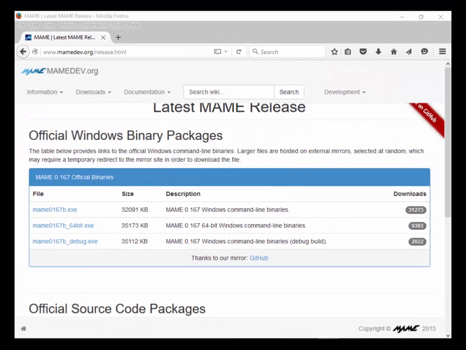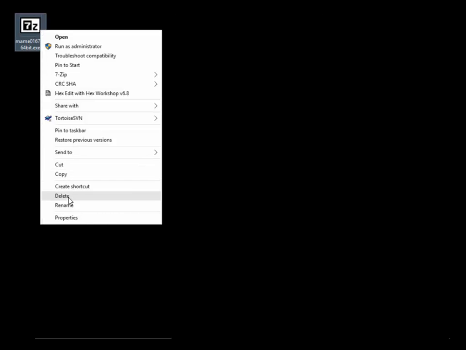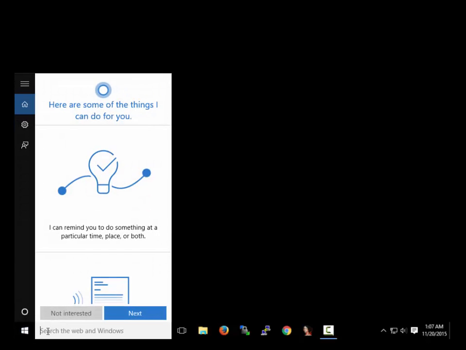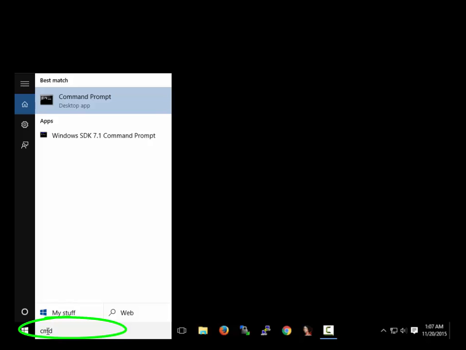It's done. So we can go ahead and close our web browser here. And I'm going to go ahead and delete the installer that we downloaded. Now let's open up a terminal or a command prompt. So go down near your run command to the bar here and just type cmd.